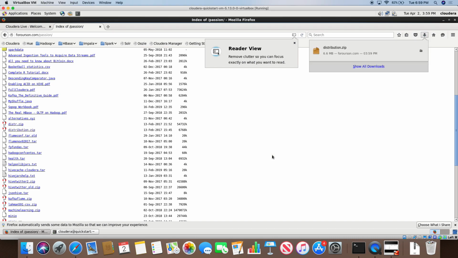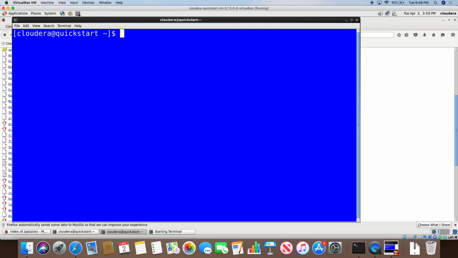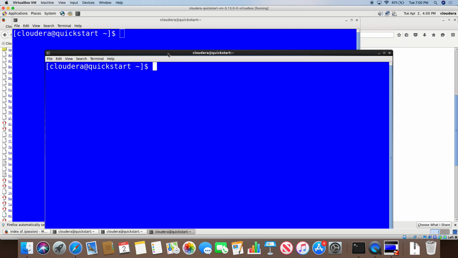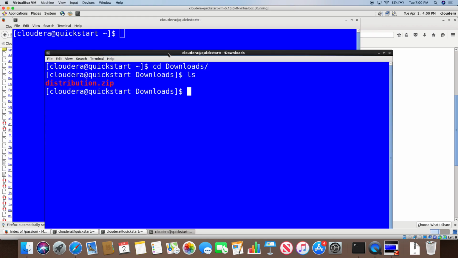And please be familiar with this particular system. Why? Because this is a virtual machine. This is Linux. You should know where the downloads go and all. So, if you open the command prompt now, and if you go to the downloads folder, you will see that distribution.zip is already there.